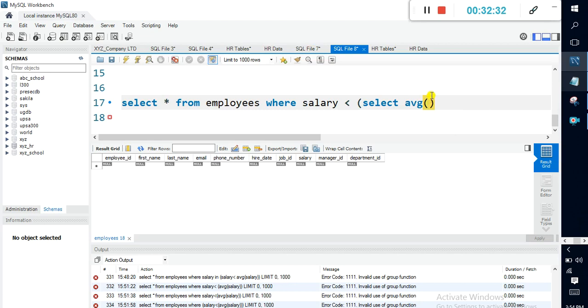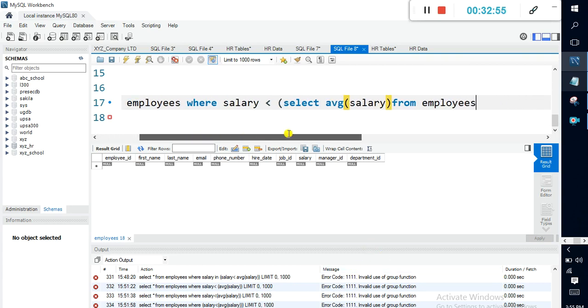Okay, so let's put the salary in here. So we are selecting all from employees where salary is less than what? Select average salary from employees. So let's say from employees. Okay. So let's see.